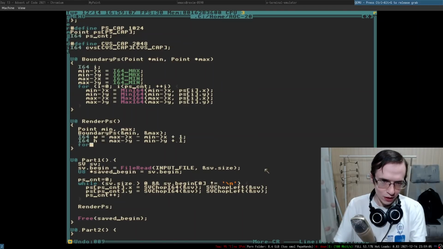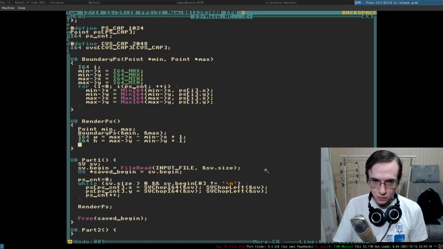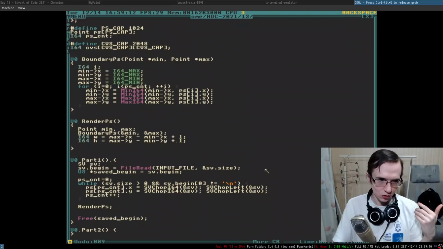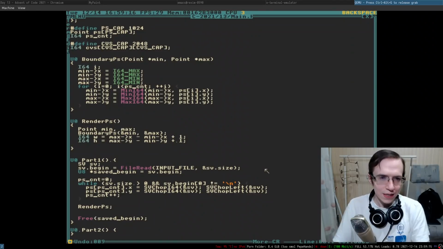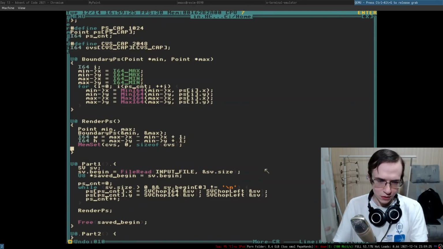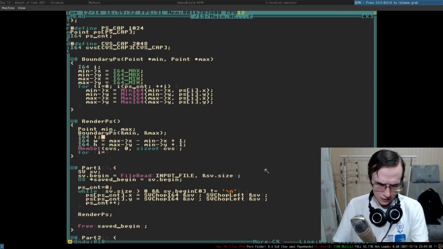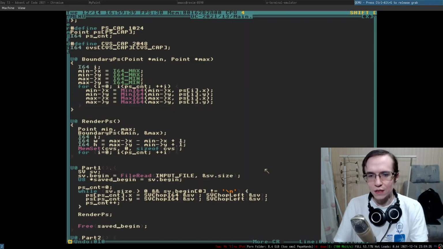Okay, cool. So now I want to try to iterate through all of the points and just fill them in accordingly. But I think first thing I need to do, I need to memset the whole CVS, right? So I'm going to memset the whole CVS to 0, size of CVS. So I don't have to worry about this stuff. And then I'm going to start iterating through all of the points. So for that, I'll have to allocate I. So this one is going to be i = 0, i less than PSCNT, plus i.